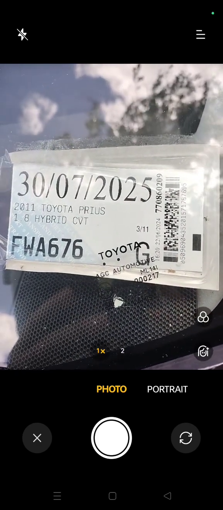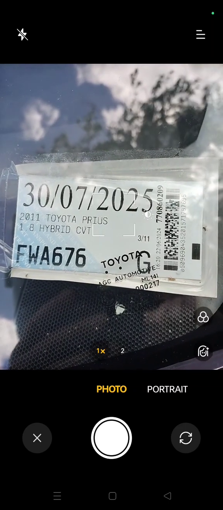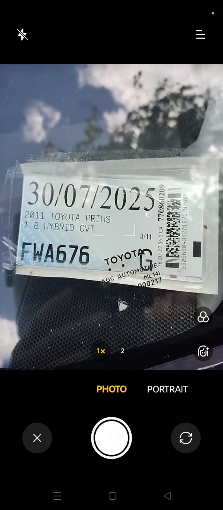Tap on the screen to focus it and then take your photo, and then just make sure you get as close to the Rego label and get all parts of the Rego label in, including the barcode and all the text. And then when you're happy with that, click the tick at the right hand bottom of the screen.